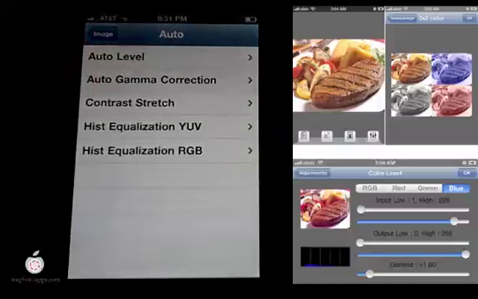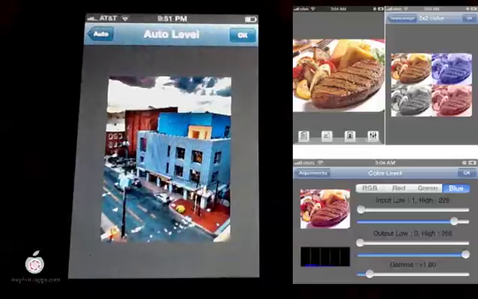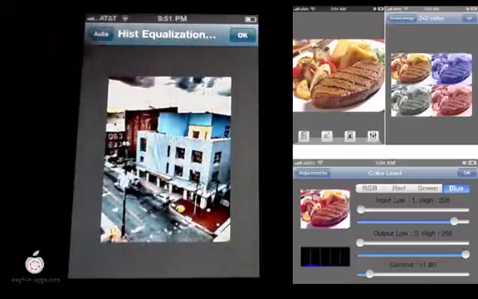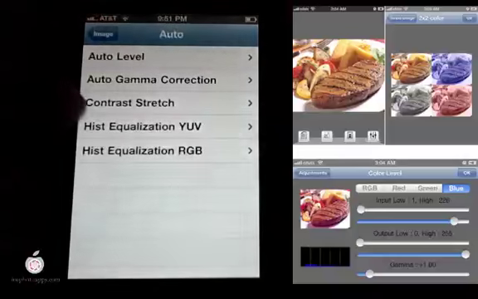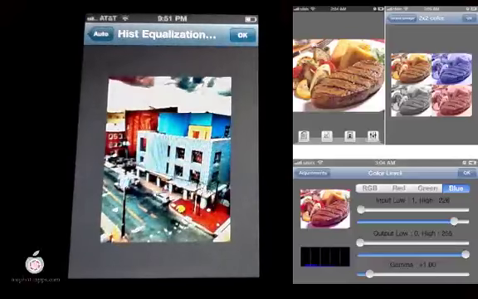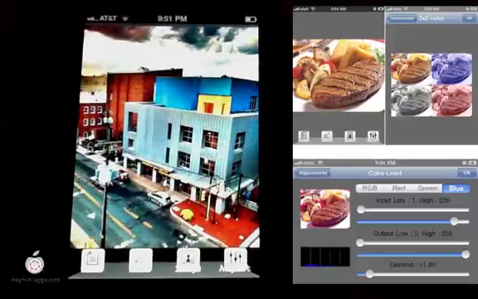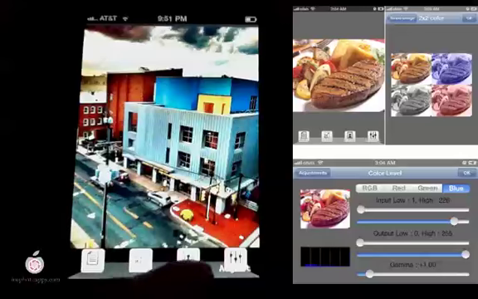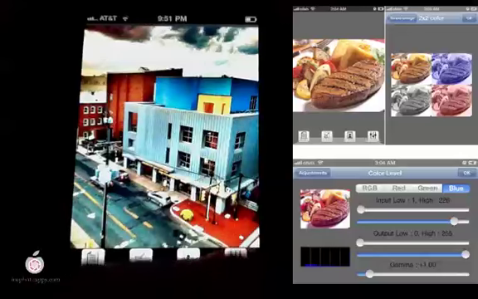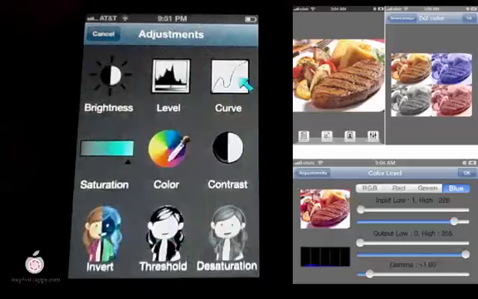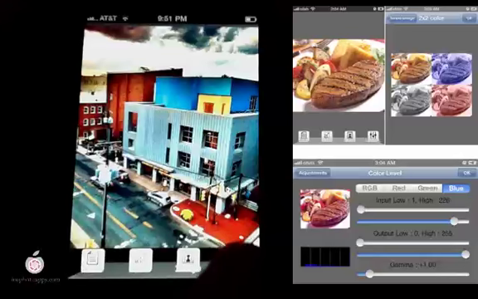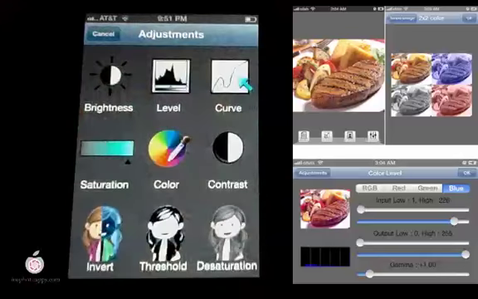I'll go ahead and do some auto correction. Let's go with some auto level. I kind of like that. Histogram equalization, as they called it. Or should we look at the RGB? I'll go with that. It does a little processing. And now we're back to this initial screen. You can also do a lot of other adjustments. Click back there. That was on this little adjustments icon right here.